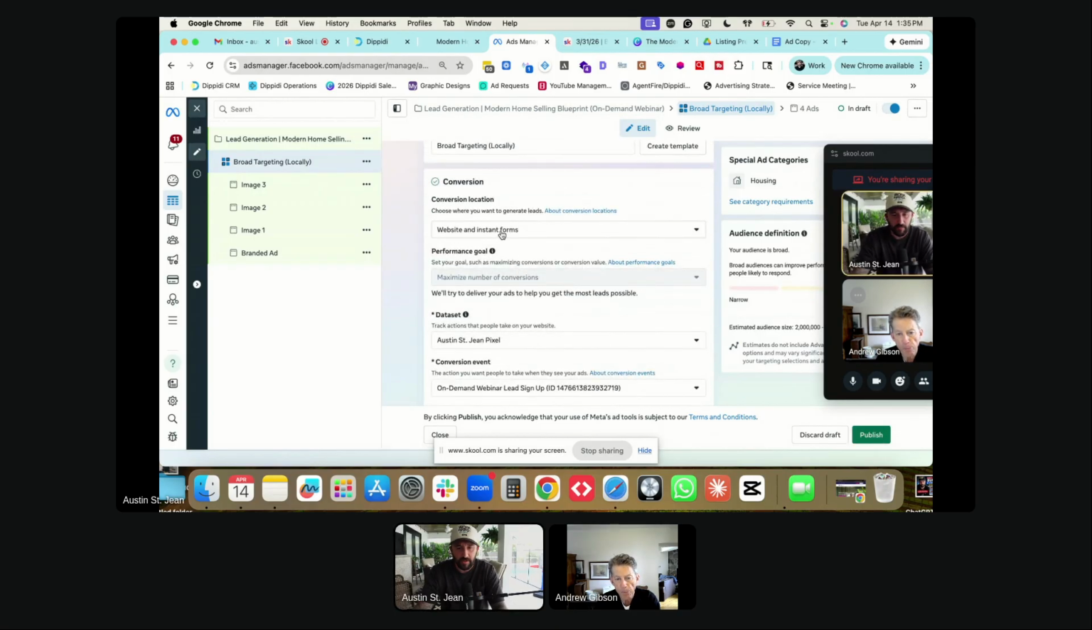So we're giving Facebook the opportunity to have our landing page that has a form, but also the opportunity to use a native Facebook lead form to capture the lead. And we're basically saying, hey, Meta, go find us which one's going to get us the best result. So now we can test two lead capture processes.